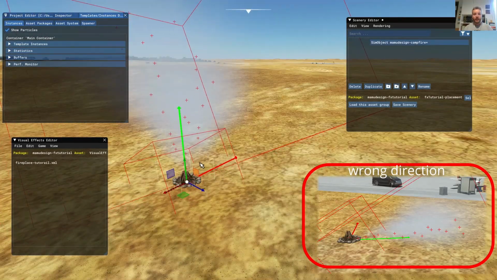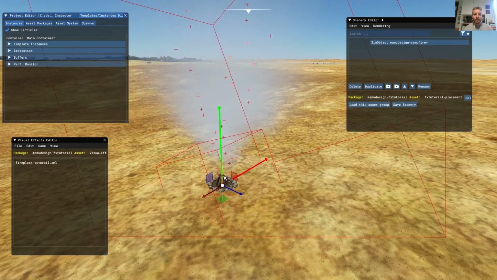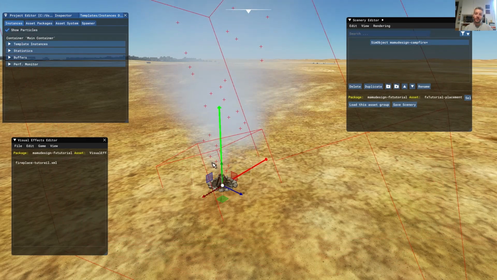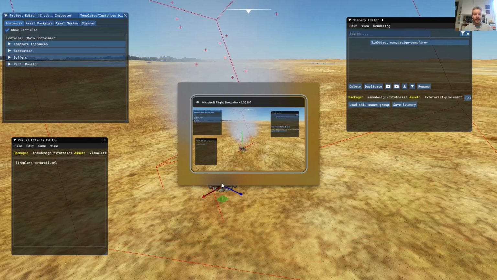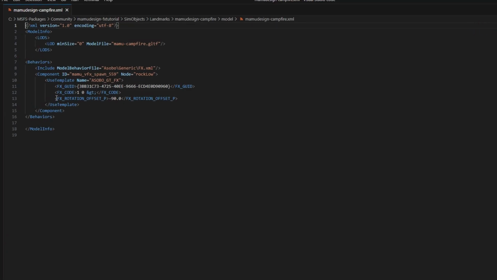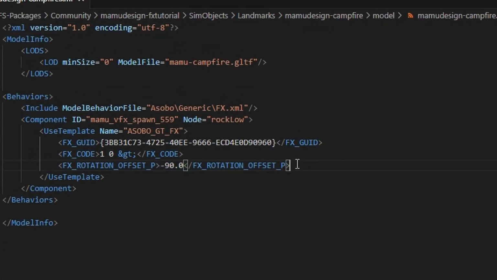the particles, and to obtain the specific direction connected to this specific sim object, I needed to tweak the XML a bit and add a rotation on the pitch axis. This is the code to rotate by 90 degrees on the pitch axis. This may happen with your specific sim object, with your design.